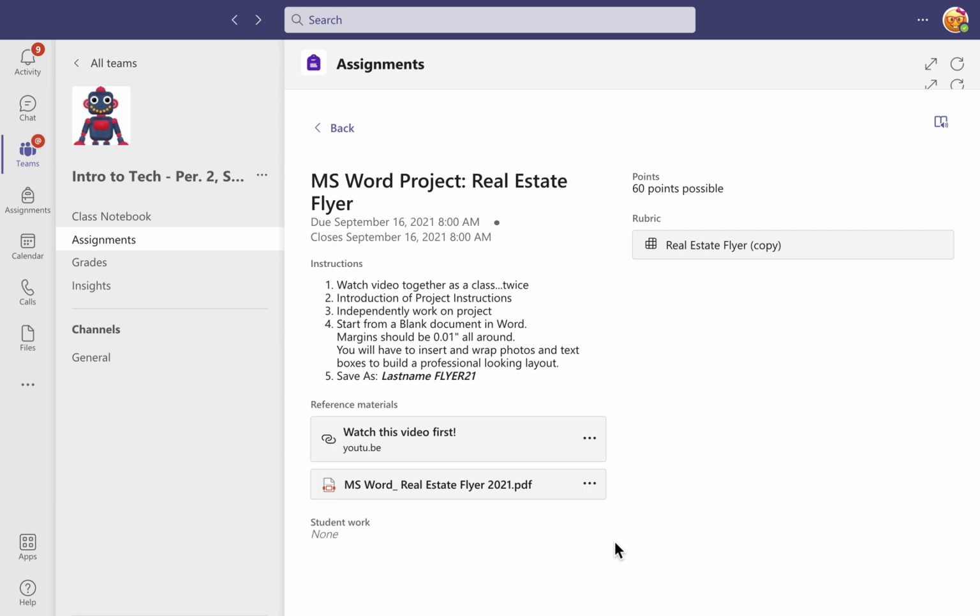This is Miss Moss here, and I just wanted to give you all a couple tips on how to get started working on the flyer for our Microsoft Word project, the real estate flyer. So last week you were supposed to collect and save some good photos that you would like to use on this project. And today I'm going to show you how to actually get started here in Word. It's time to get to work.